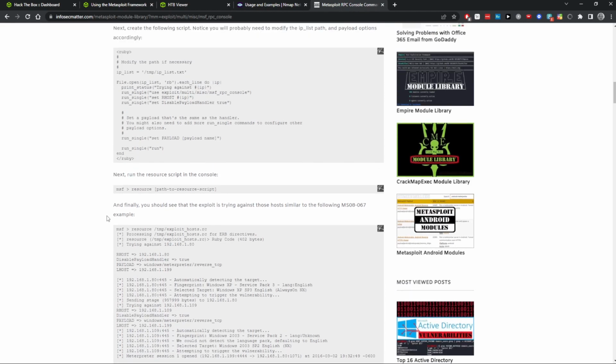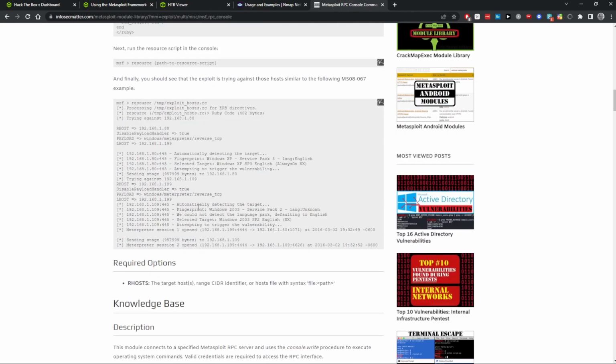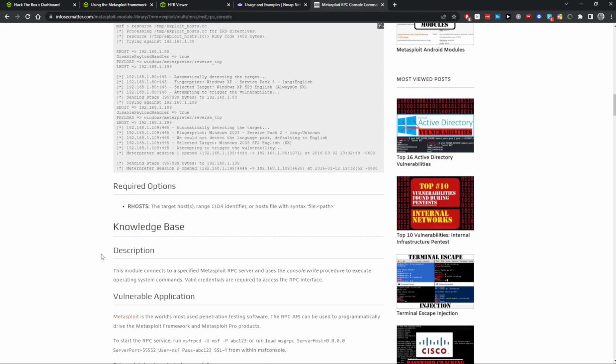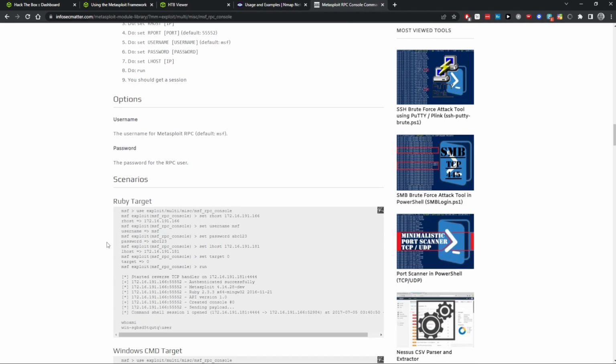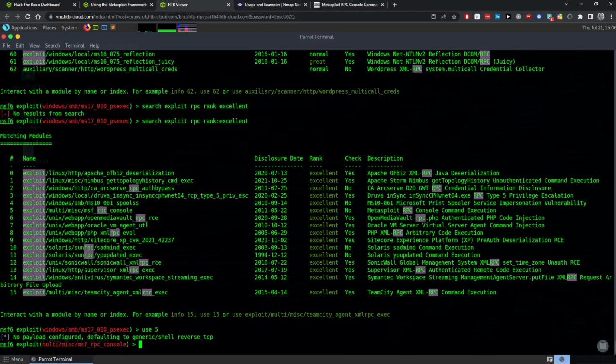Run the resource script in the console. I think this is just trying. This is how you can give it a list of different IP addresses if you really want to do that. Okay, there's nothing else in particular that we need to know on here. I think we can just try it because it's got generic shell reverse TCP.